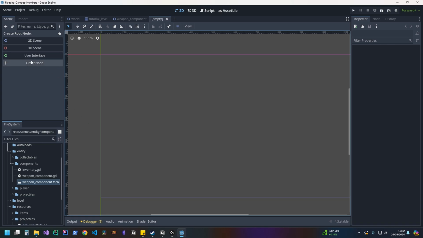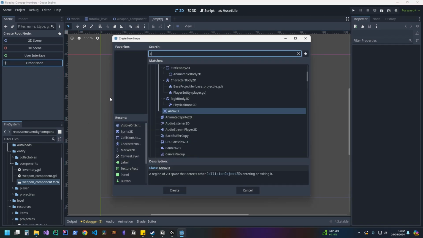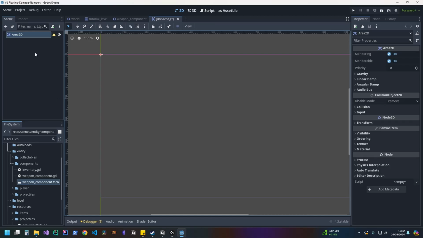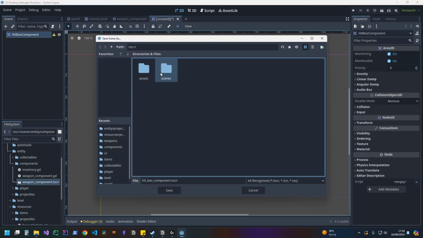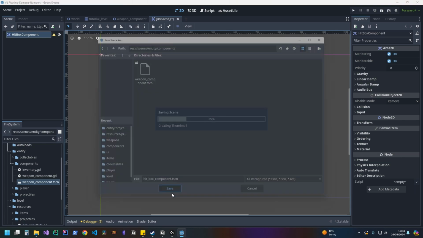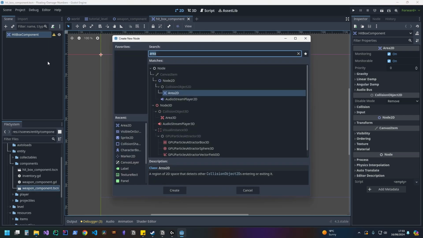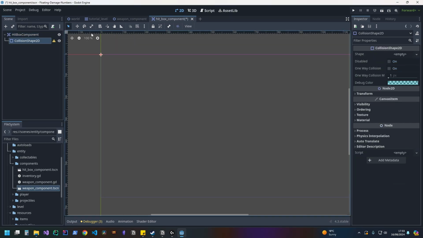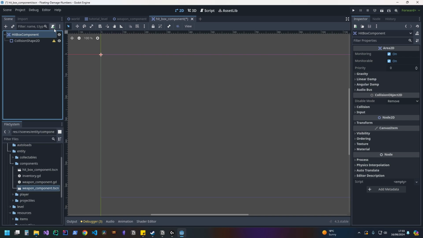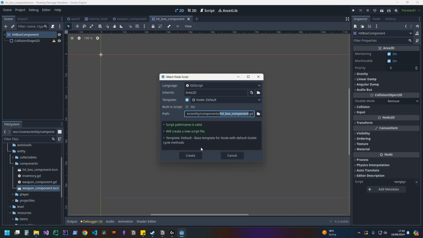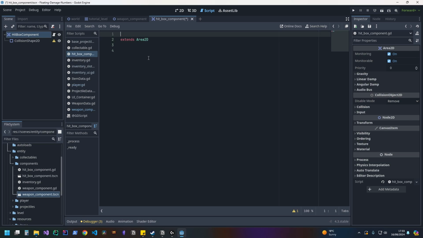This is going to be of type other node, and it will be an Area2D. Really simple. We're going to call this the hitbox component. I'm going to hit Control S and save. I'm going to go and save this under my entity components folder. Now I'm going to use Control A and add a collision shape to the component itself, and then I'm going to hit Control S and save and add one script to the hitbox component. Now I like to give my hitboxes and hurtboxes class names, so let's go do that.